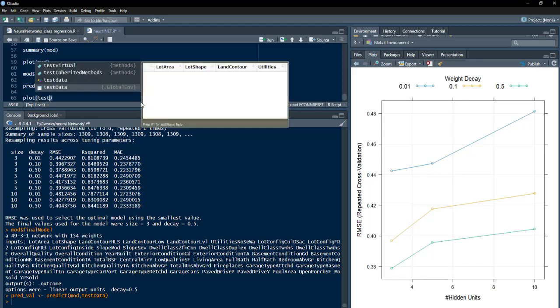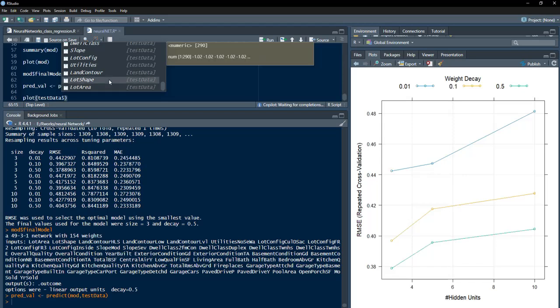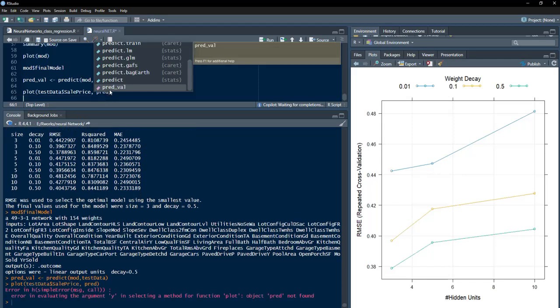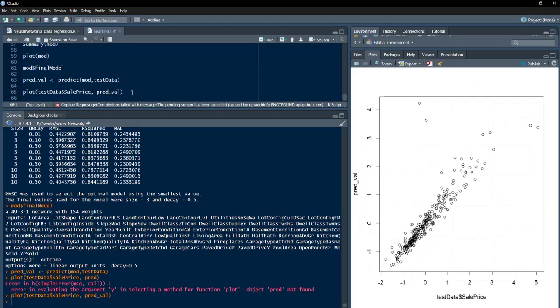Test data dollar sales price, and that predicted value. Will run that to see. Object predval, I forgot that predval is there. We'll run that, and you can see that few values are not predicted well, but much of the prediction is there.